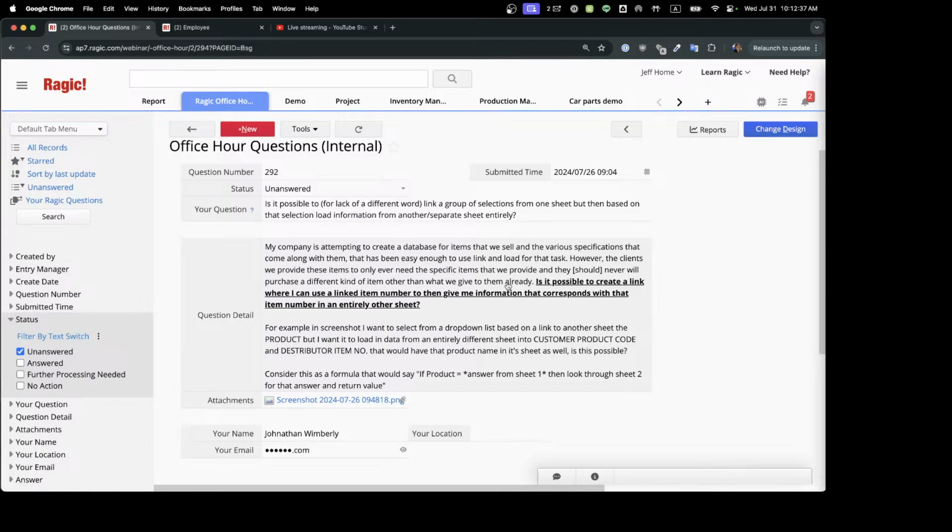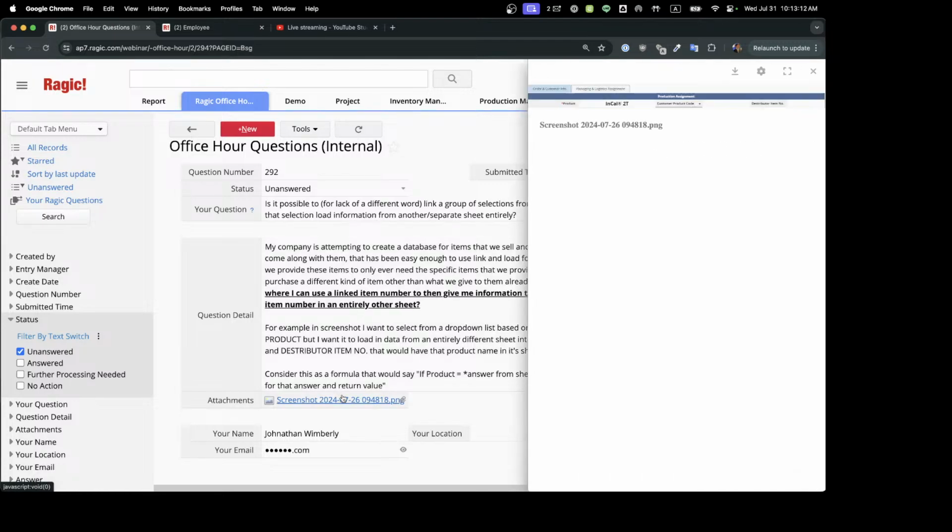Okay, for example, in the screenshot, I want to select from a drop-down list, based on the link to another sheet, the product. But I want to load data from an entirely different sheet into customer product code and distributor item number that would have the product name in the sheet as well. Is it possible? Okay, so I would think it would be a better idea to just make them multiple versions, or on the product sheet, you can load the customer product code and distributor item number to the product sheet.